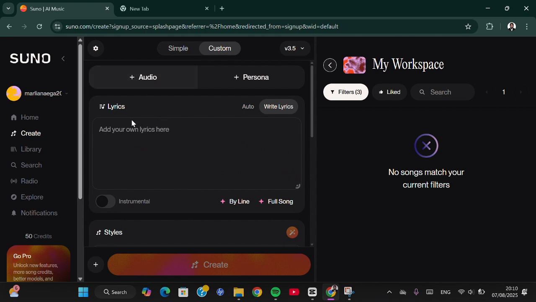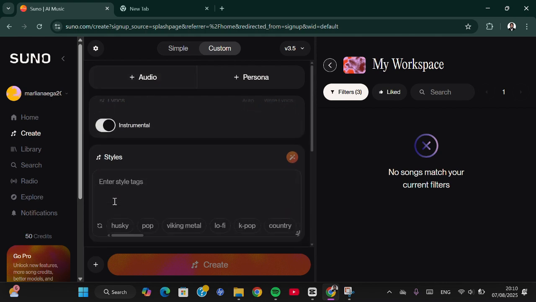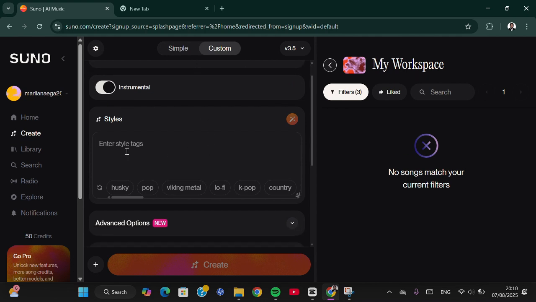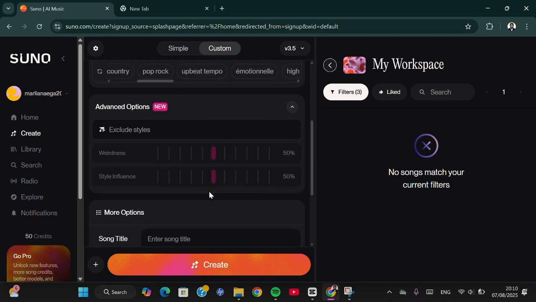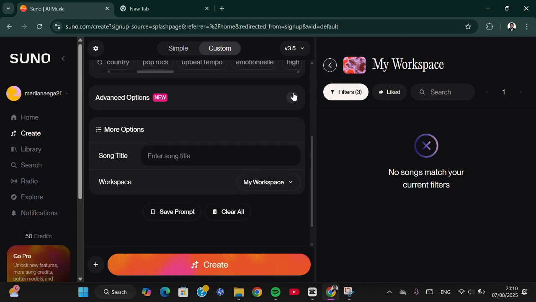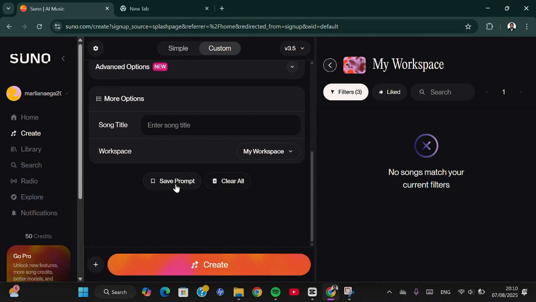And for me, I'm just going to create an instrumental, so I'm going to activate the instrumental here, and then you can enter the style tags, and I'm going to choose, for example, pop, and then acoustic, charm, and classical. Okay, and this is for the advanced option, but I'm just going to skip this one, and then you can enter the song title, and after that you can click on create to create the music.